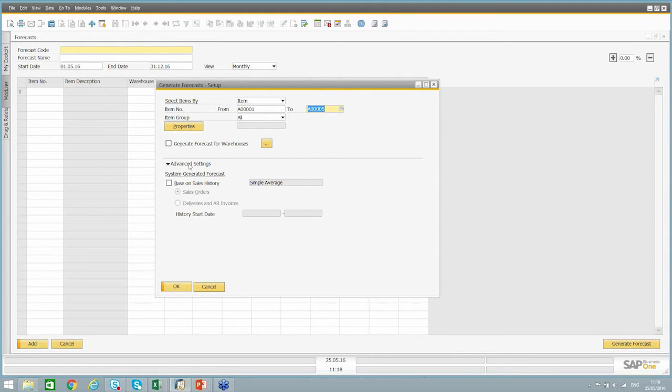Now, when I go into the advanced settings, I can then say I wish to generate this based on sales history, and I've got two options here. I can either do it based on a simple average, where it'll just take the period and sales for that period and divide it by the number of periods, and it's just a simple average. Or I can use a monthly history, where the corresponding months become the forecast for that month.